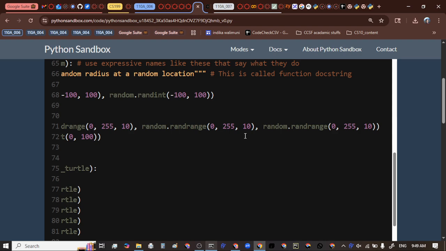Oh, random dot. You actually see how random dot randint, right? Yeah, and all of them. So random is the module. That's how we actually access an attribute of a module, right? Dot notation.